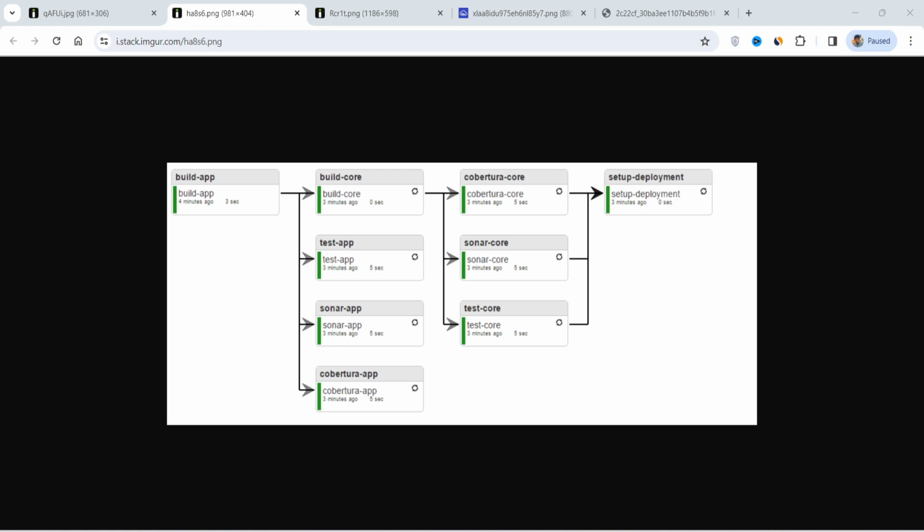Same jobs can be created with pipeline scripts. That is a single file called Jenkinsfile that can be used to create this kind of multiple jobs in a single file.